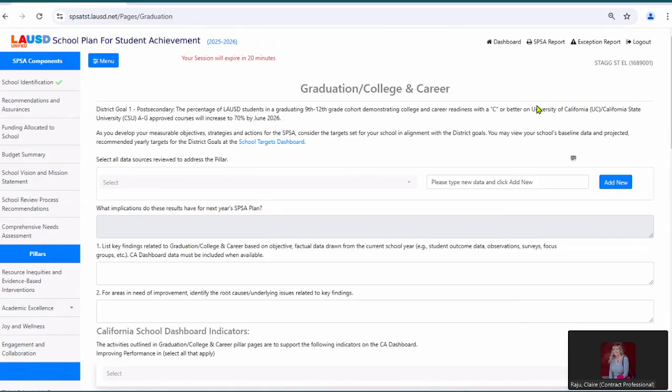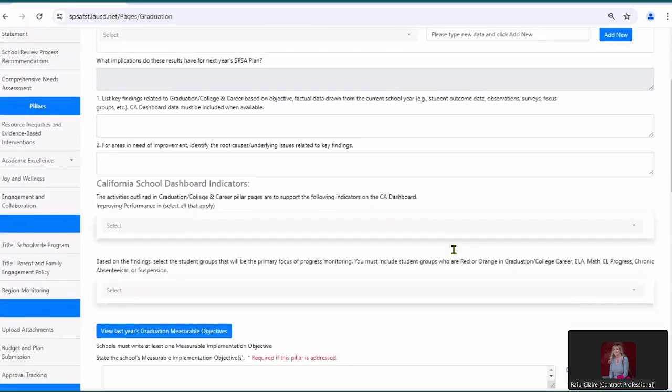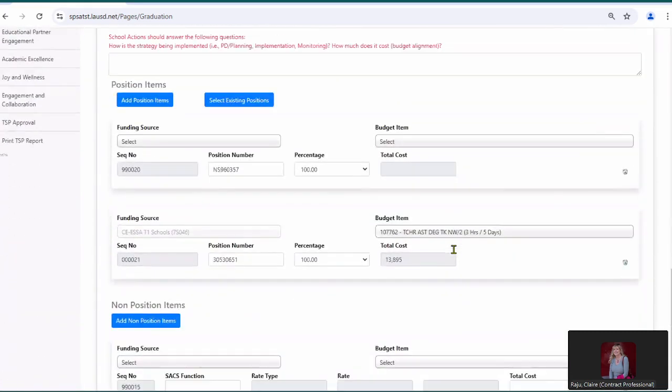I'm sorry, I have to keep moving everyone's picture off to the side because it blocks what I'm doing.